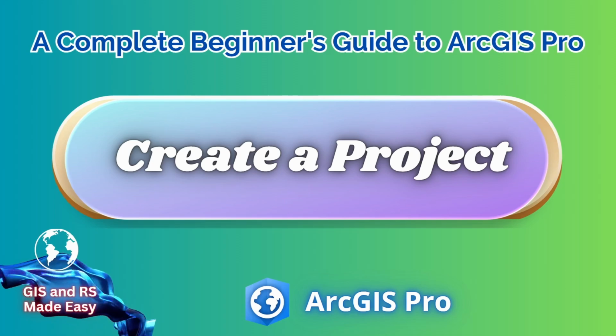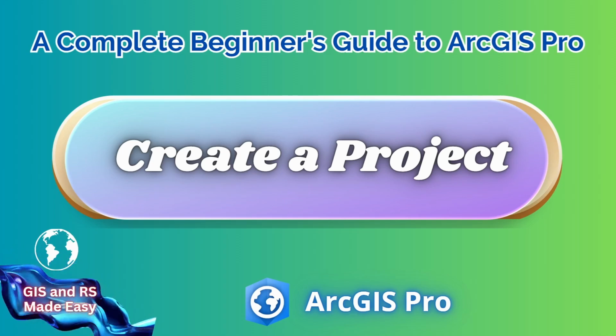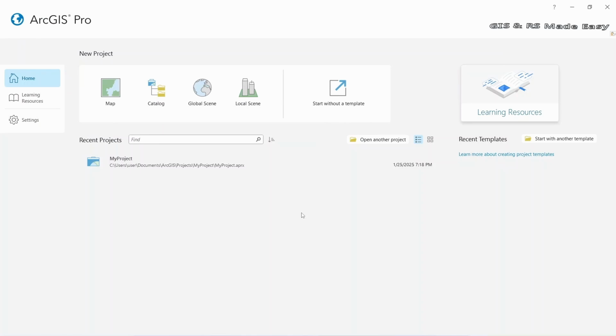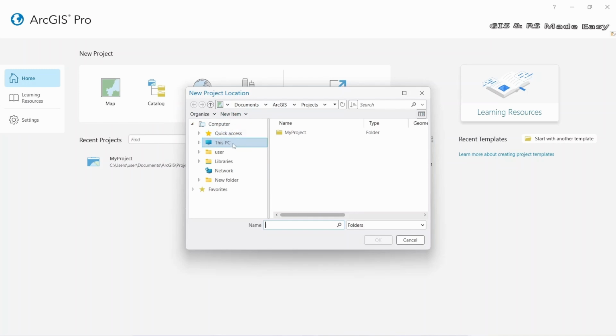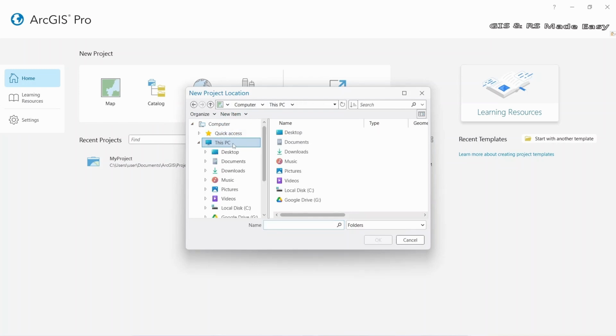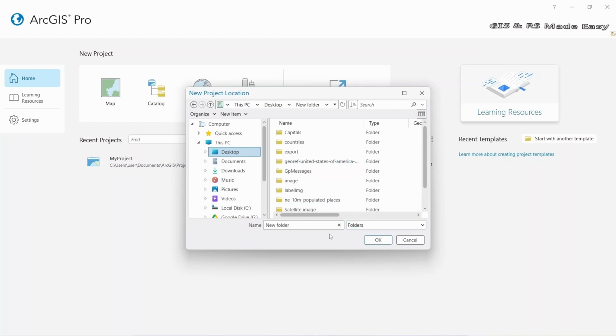Now we will see how to create a project in ArcGIS Pro. To create a project in ArcGIS Pro, click on Map. A new window will appear. Here we need to give our project name. Let's name it My Project 2. And in the location, we need to show the location. Let's browse the location on our computer. And let's select this.